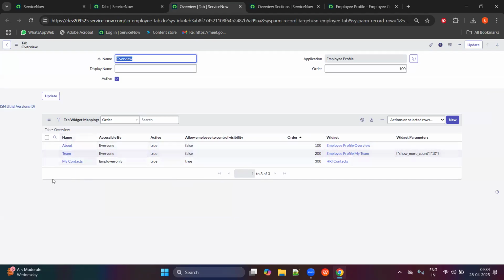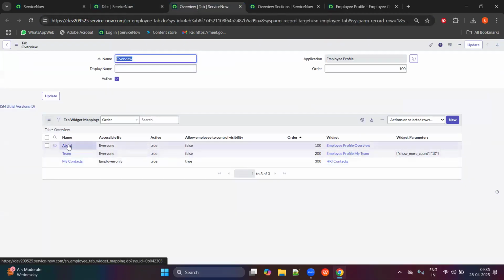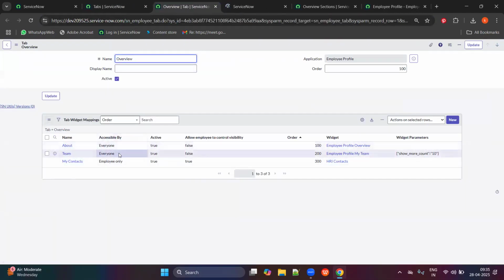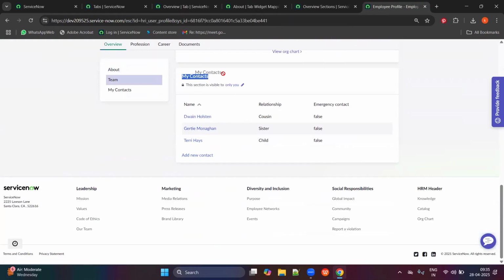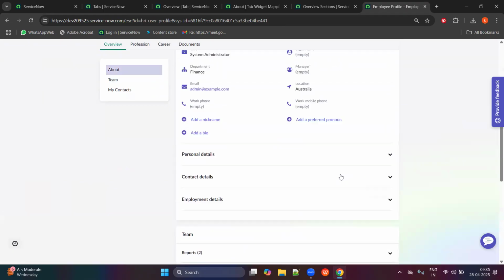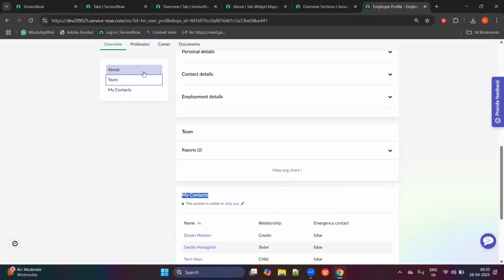Here about, Team, My Contacts. If you open About, this is accessible by everyone. Team is accessible by everyone, and this is accessible by only employees, right? My Contacts, that's the reason it is showing under a different container. These three are containers, guys.